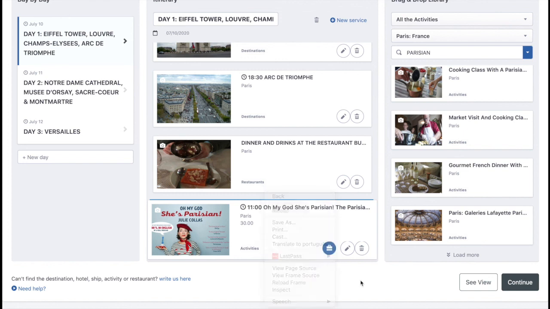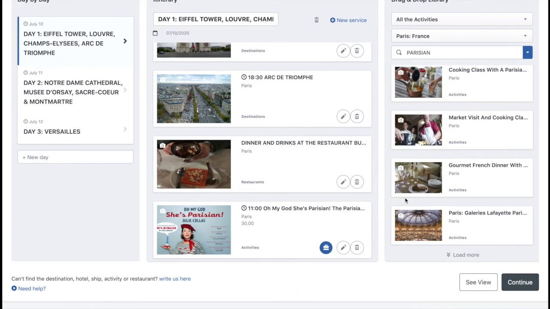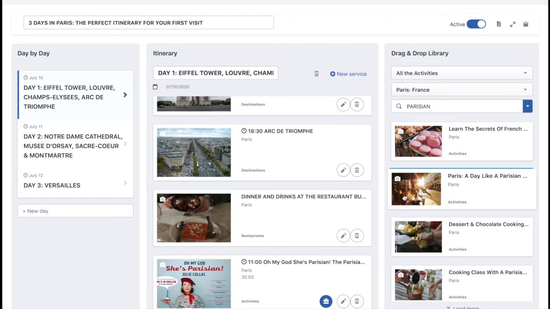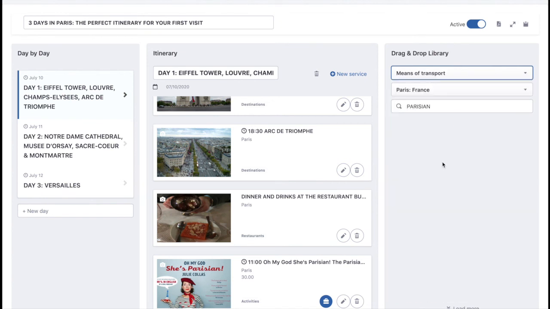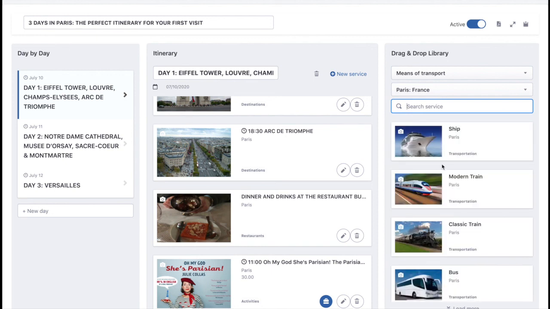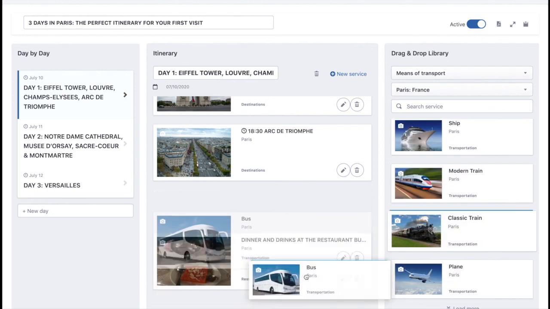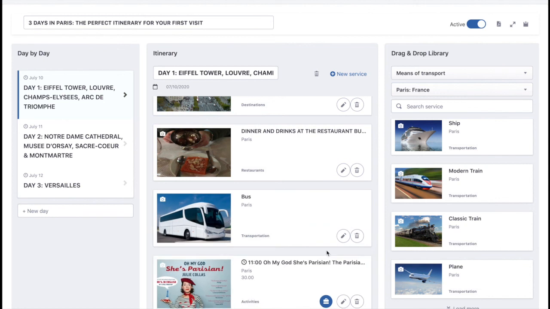So the process is basically the same for all the activities, all the services you want to add to your itinerary. You have also transportation. Do you want to put a bus here? Let's put a bus between the dinner. So you can put all you want.